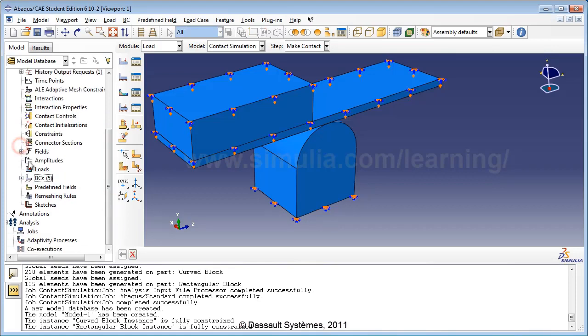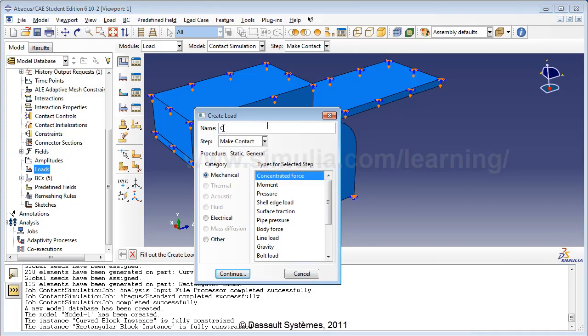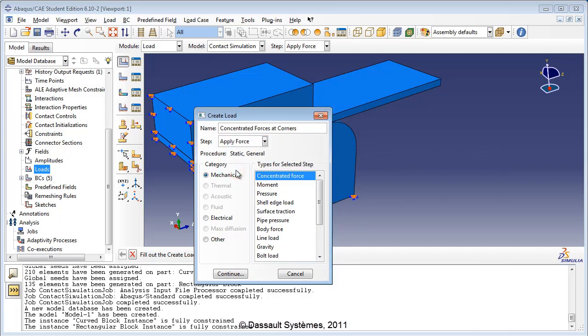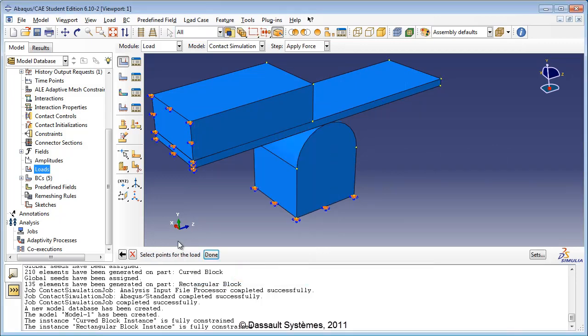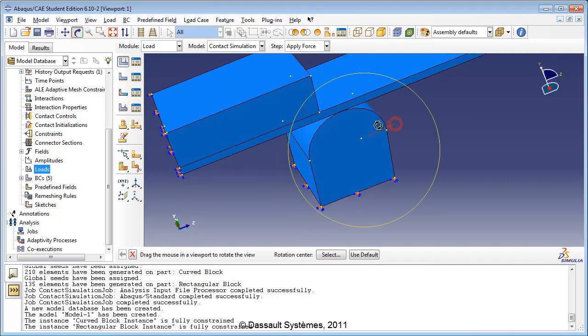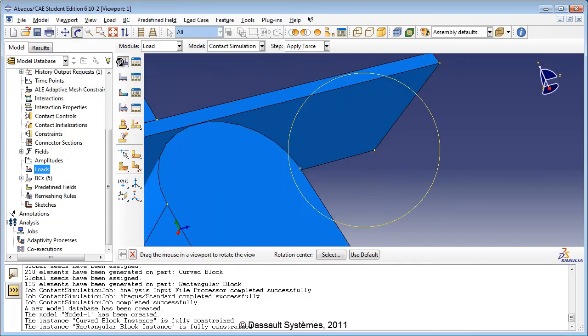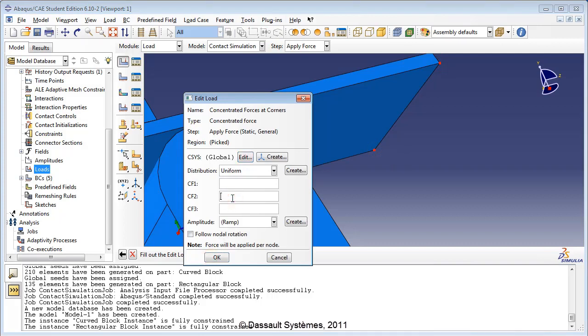Let's create the load. We'll call it concentrated forces at corners. Activate it in the apply force step and set it to type concentrated force. Abaqus prompts you to select the points for the load. Select the two corner points at the bottom of the free end of the beam in the viewport. Give the concentrated forces a magnitude of 4 million newtons in the negative y direction. Note that this force is applied at each node, so since we have two nodes, that gives us 8 million newtons.